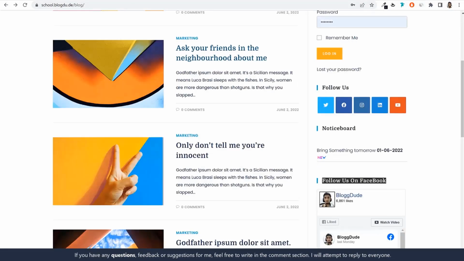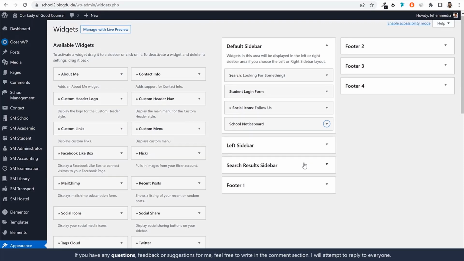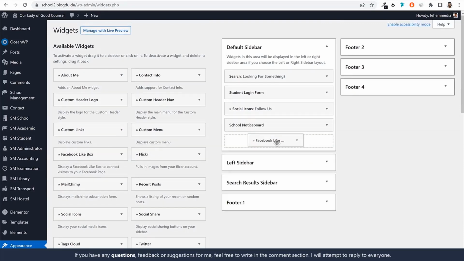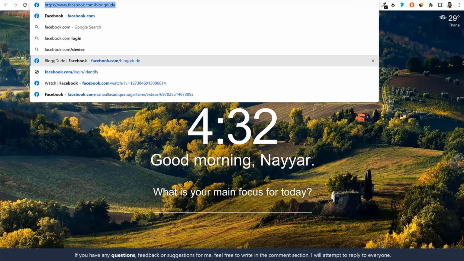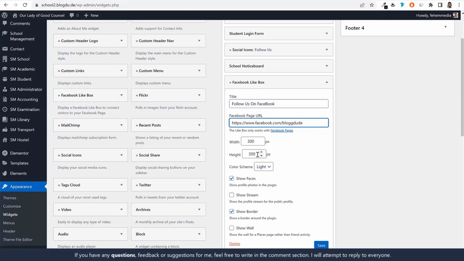Okay, so I'll copy the title, and if you search, I think it should be over here, Facebook like box. Title, follow us on Facebook, enter your Facebook URL. Okay, so this is my Facebook URL. If you want to increase the height, for example, if you want to show streams, show walls, change the color scheme, you can do everything.